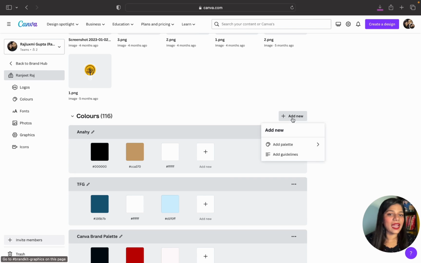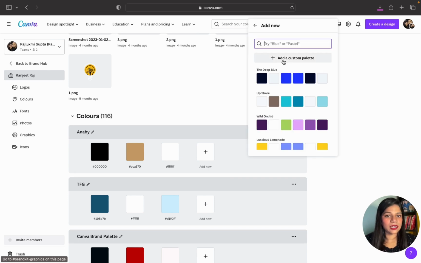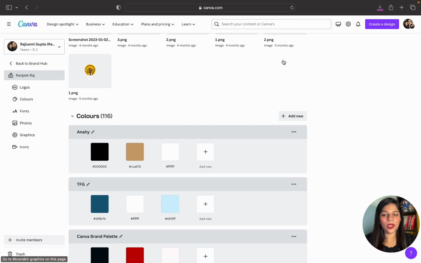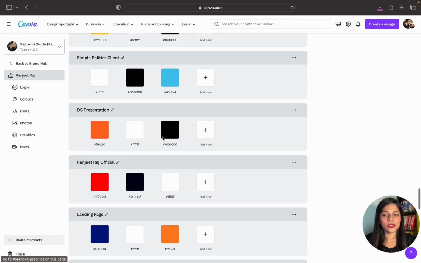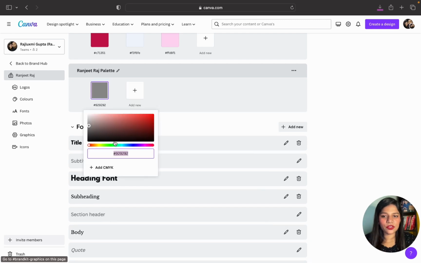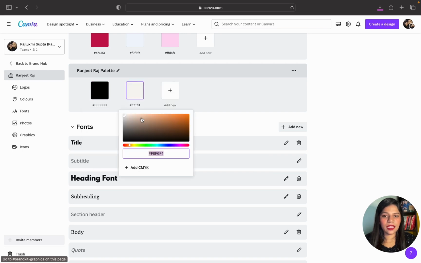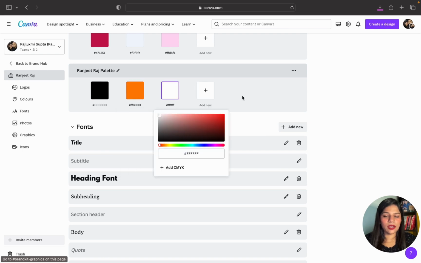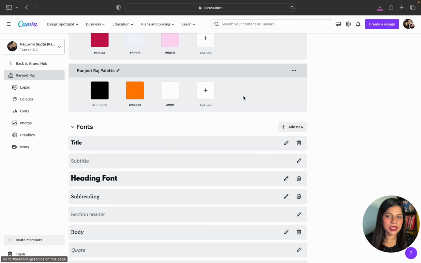Now how to add here? You just click on add new and add palette and add a custom palette. When you do that, at the very bottom you will see that a new palette has been added. Let's call it Ranjit Raj palette. And let's add the colors. Let's add random colors over here. Suppose I have this color, then I have, let's say, this orange color, and then I have this white color. So my color palette has been added.